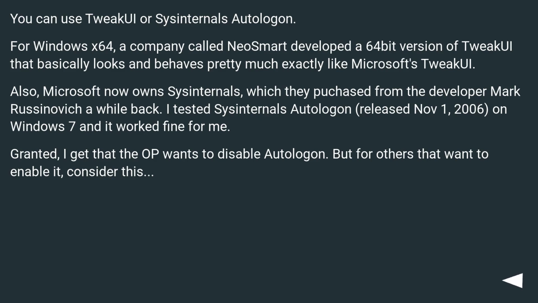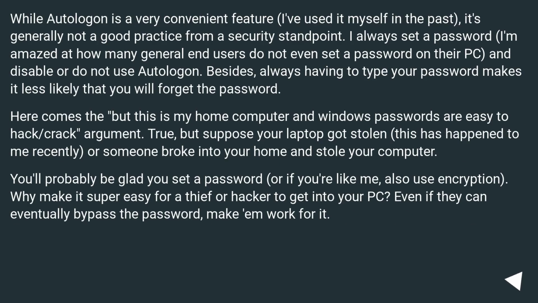Granted, I get that the OP wants to disable Autologon. But for others that want to enable it, consider this. While Autologon is a very convenient feature, I've used it myself in the past, it's generally not a good practice from a security standpoint. I always set a password.